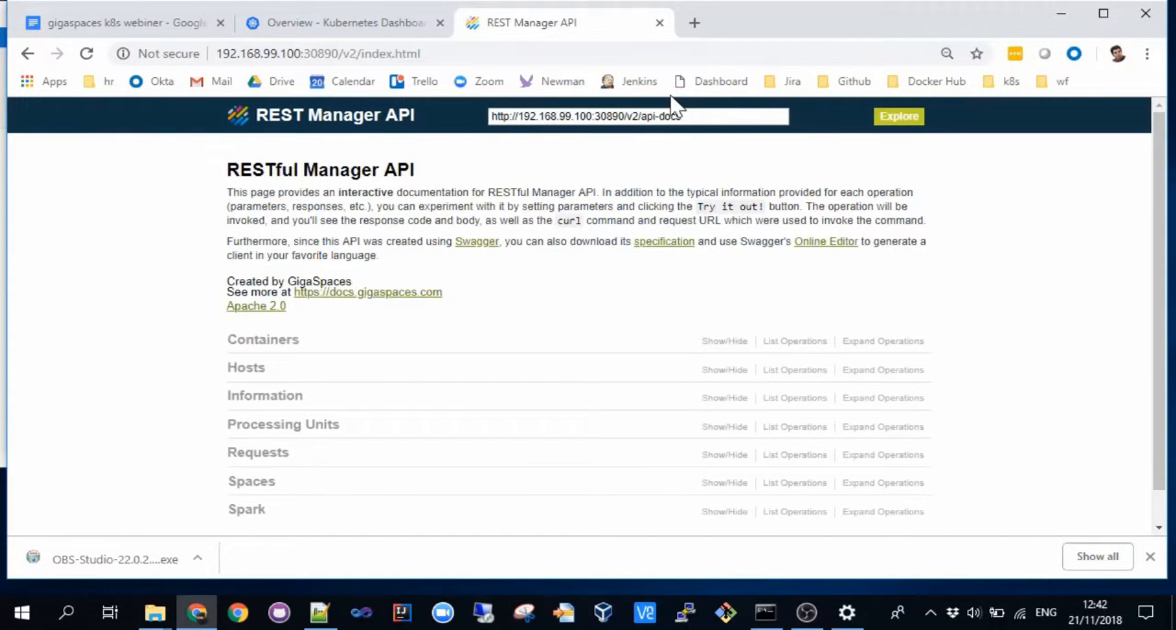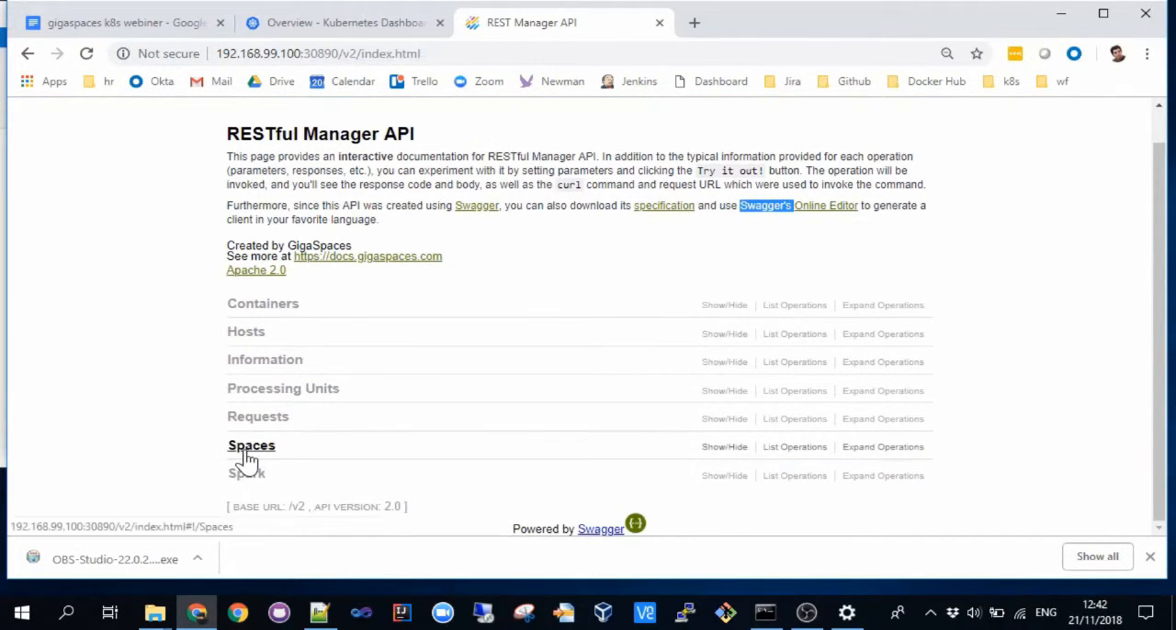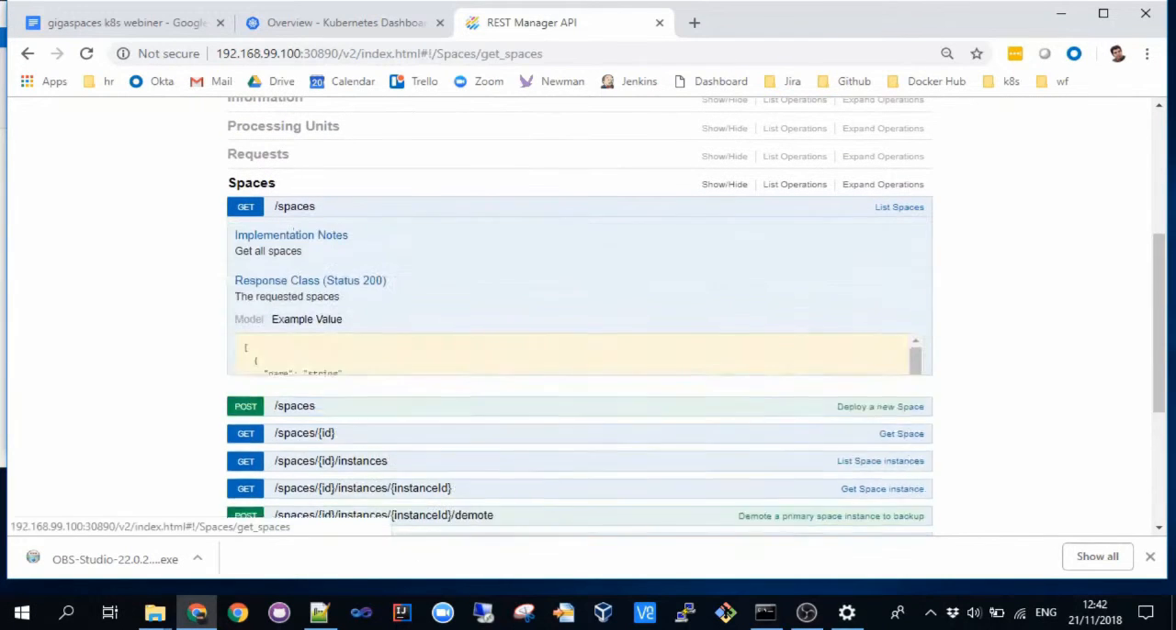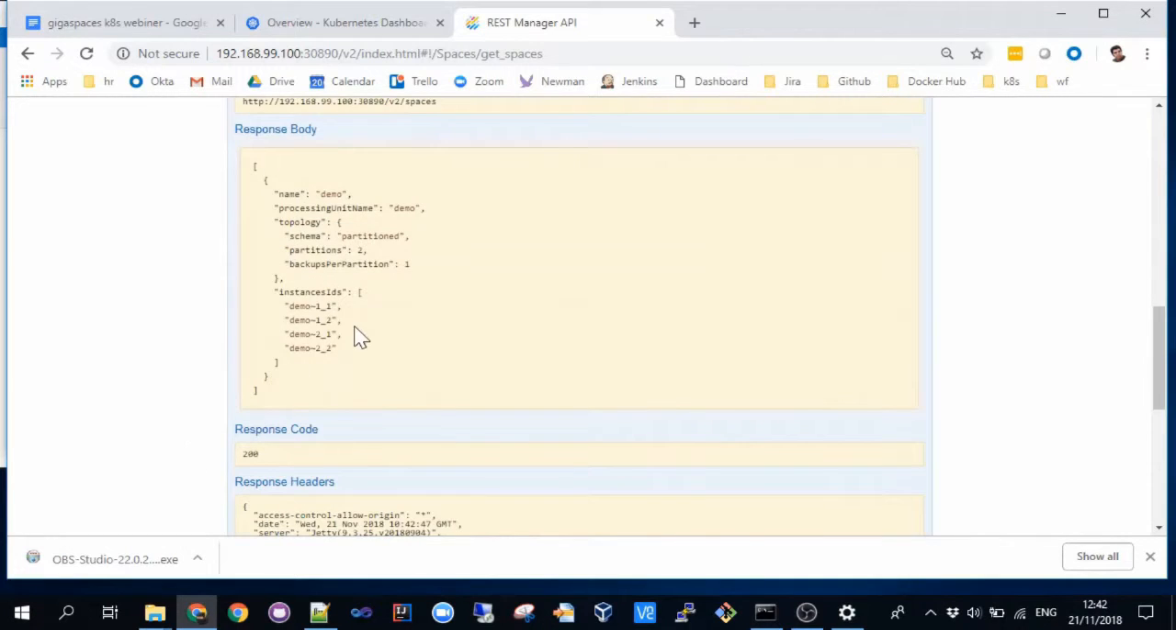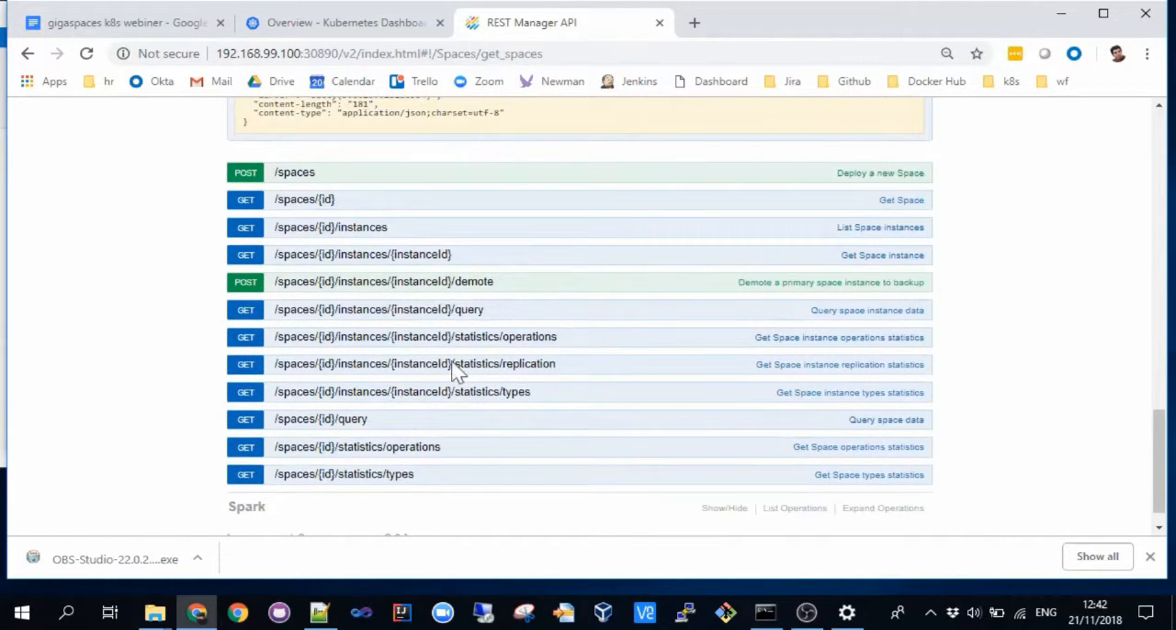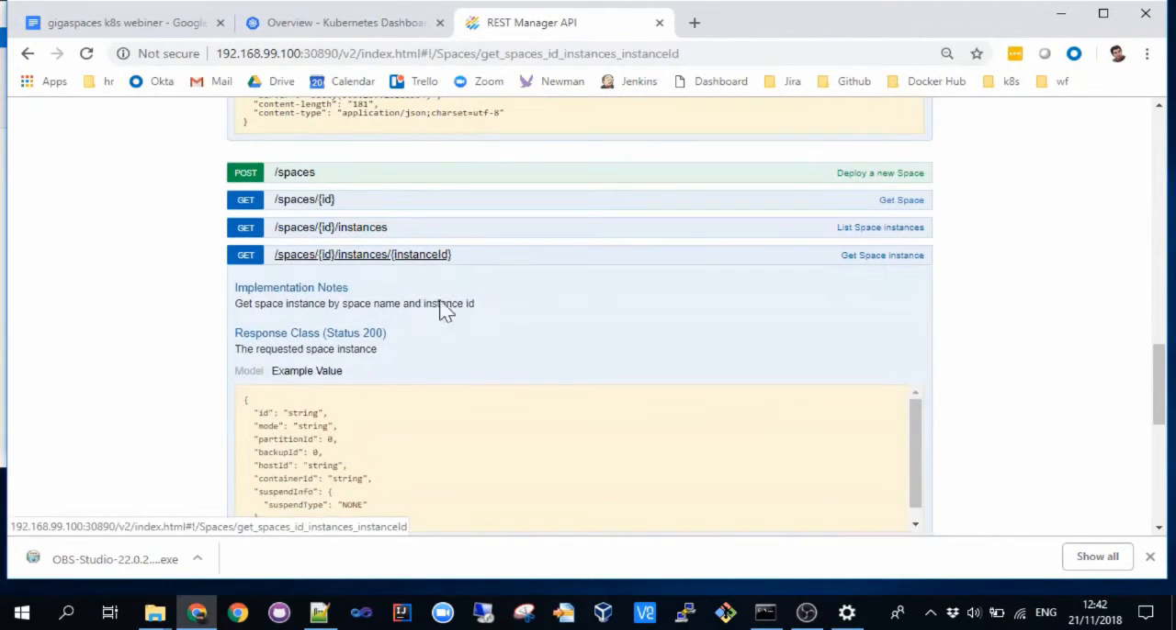And what we see now is the GigaSpaces management API. This is generated by Swagger, which is a very popular tool for RESTful APIs. For example, we can have a look at the spaces, say get space, and say list me all the spaces. We see that we have a space called demo, same as for installation, and all of its instance IDs. And we can do more advanced commands like list all the instances.